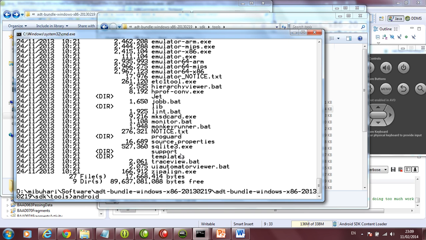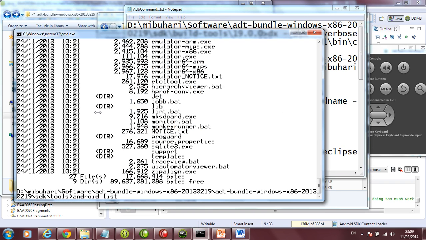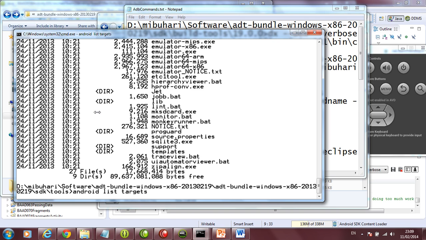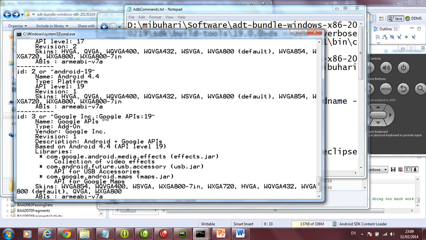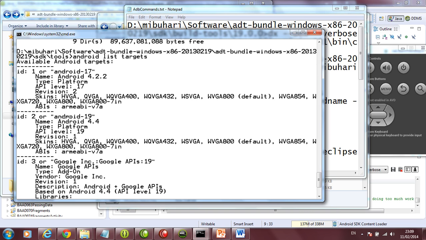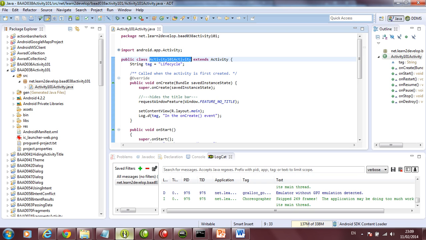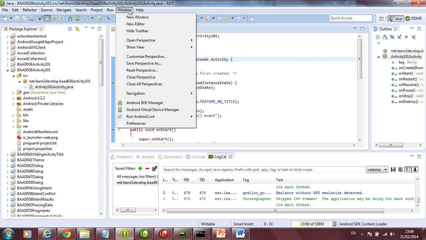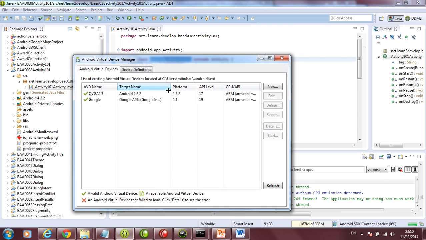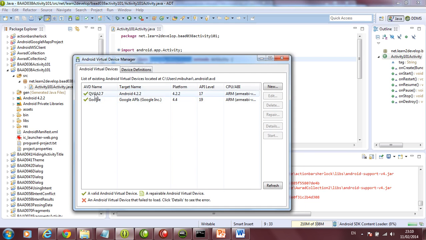So Android, if I put list and then I issue the command, okay, targets, it will give me what are the targets I have. So this gives me the targets, 1, 2, 3 entries here. If I go to my emulator, go to the window, go to Android Virtual Device Manager, you see these are the entries. These are the entries it is actually showing me in my command prompt.